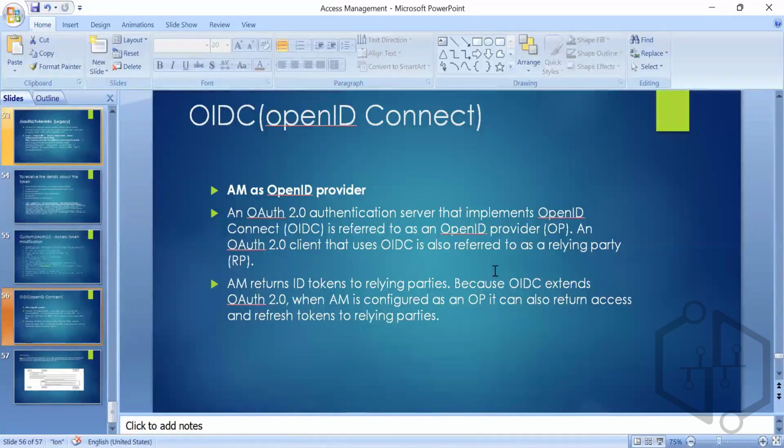Because OIDC extends OAuth2, when AM is configured it can return the access and refresh tokens to the relying party, since we are using OAuth2 as well. So along with the ID token, it can return the access token and refresh token, all three tokens. Earlier we were getting only the access token and refresh token. Now, if the same client uses the OIDC flow, it can get the ID token as well. That will verify OpenID Connect.